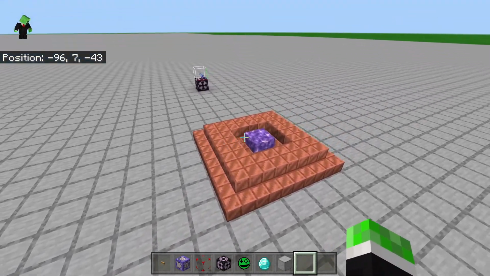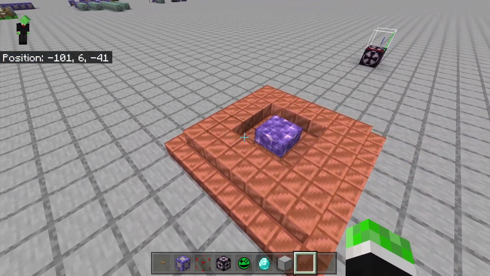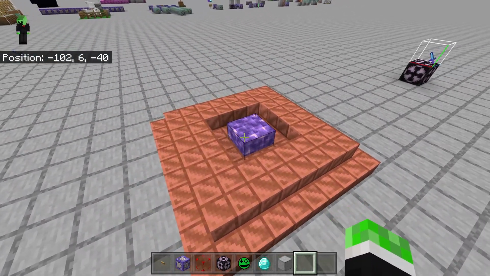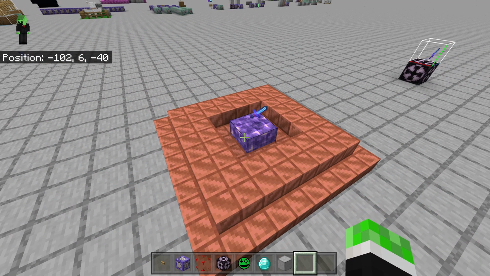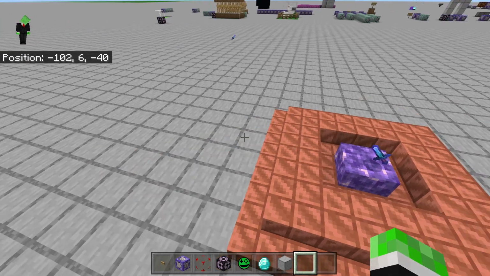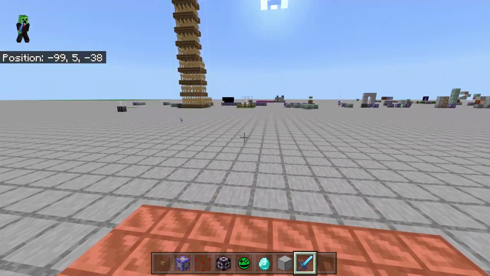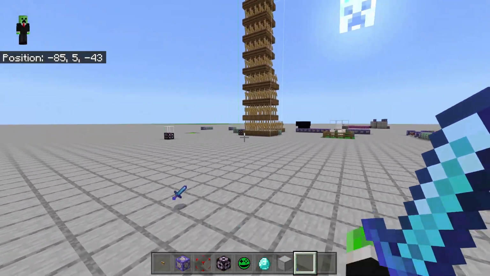I'm going to sit here just for a second to show you guys. It will pop up again in just a minute. So now you guys saw that that sword just popped up out of nowhere. We have another sharpness 5 diamond sword.